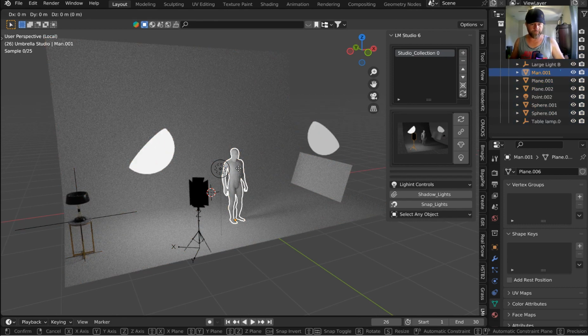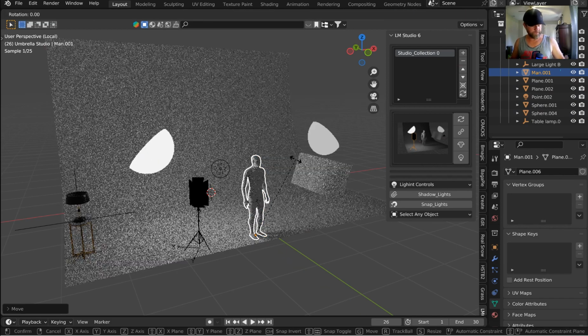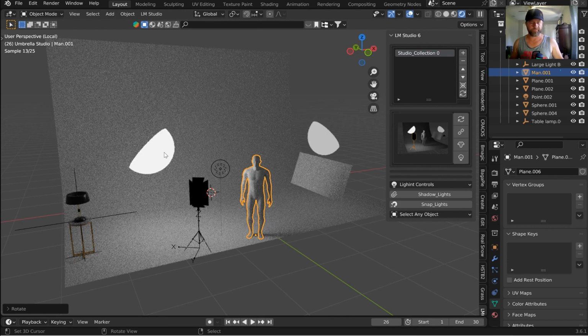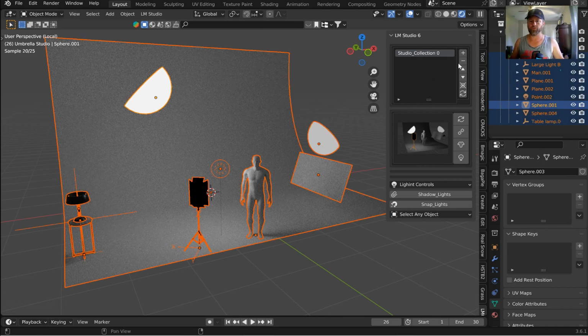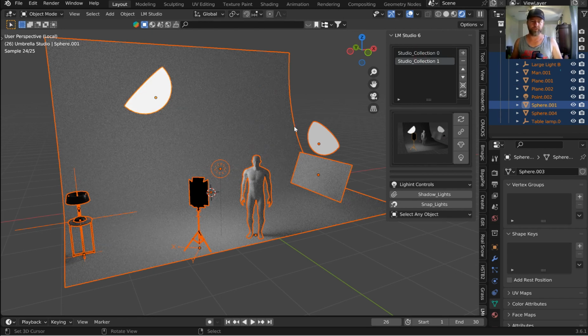So if I want to grab the guy, I'll grab my man and bring him to the front, and let's just rotate him a little bit. Maybe bring this light up and hit A for all, and I can now add a whole new studio setup, and I can switch between them, and it will number them as we go.